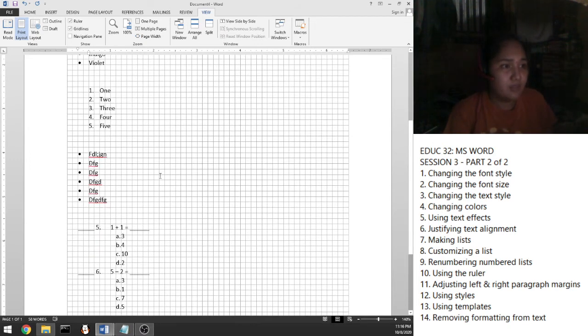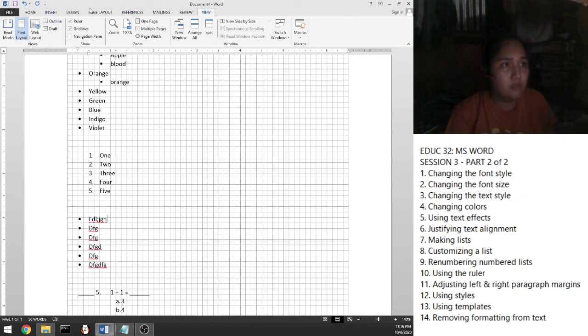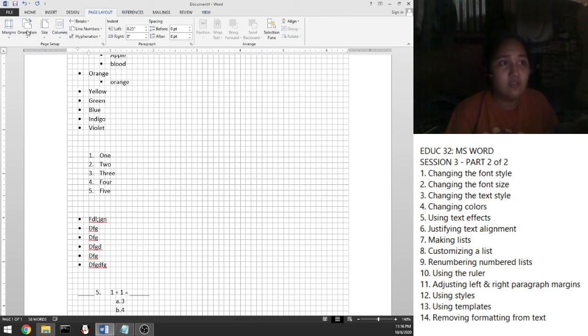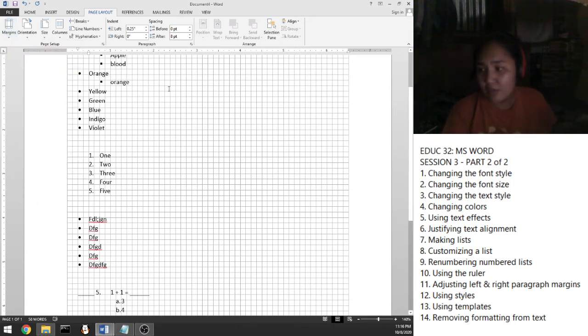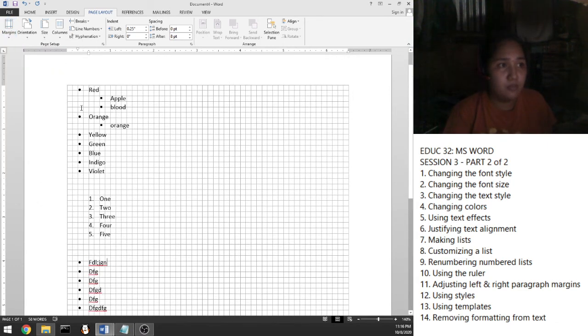So if you want to change the margins, you have to go to page layout and select your own type of margin that you want. Alright, you have narrow, moderate, wide, mirrored, and office default. So far we have the normal margin, which is 1 inch all around. Alright, so we can actually mess with the margins.